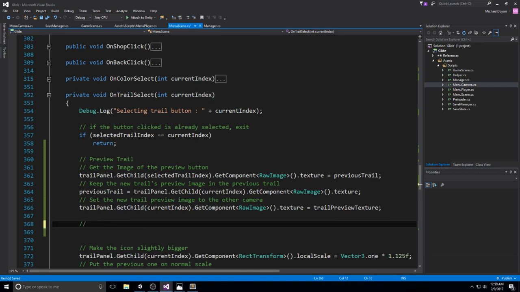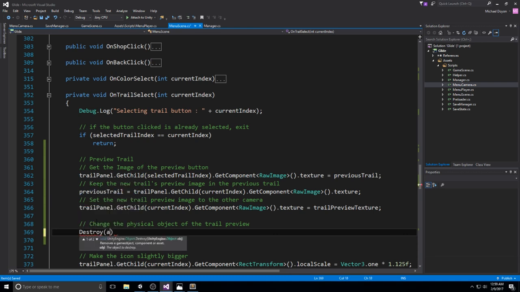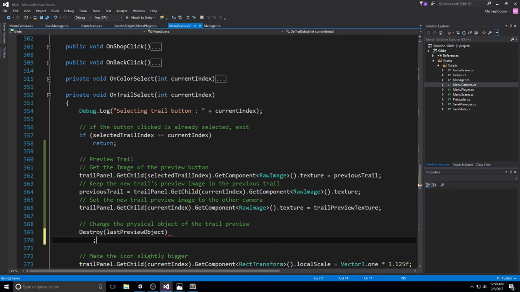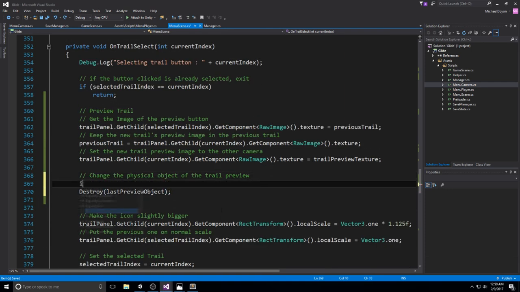So let's actually change the physical object of the trail preview. The way we're going to go and do this is start by destroying the old one. So destroy last preview object, if there is any, so just make sure we add the call right before that. So if last preview object is not equal to null, let's go ahead and destroy it.